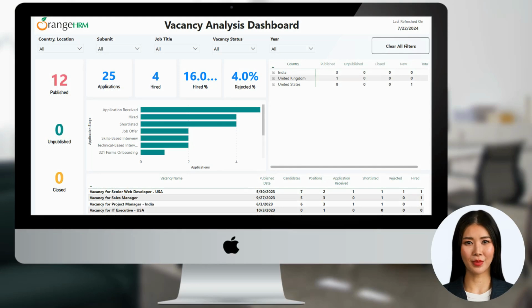The Vacancy Dashboard offers insights into open positions and hiring progress, featuring visuals for published, unpublished, closed, and new vacancies. HR teams can make use of the detailed breakdowns that provide additional information on the top vacancies.